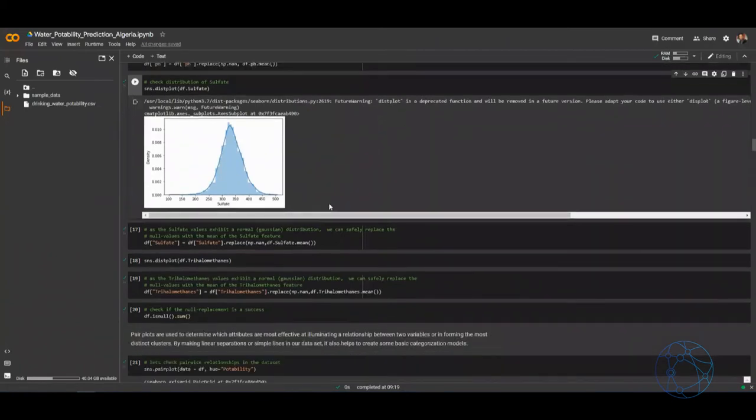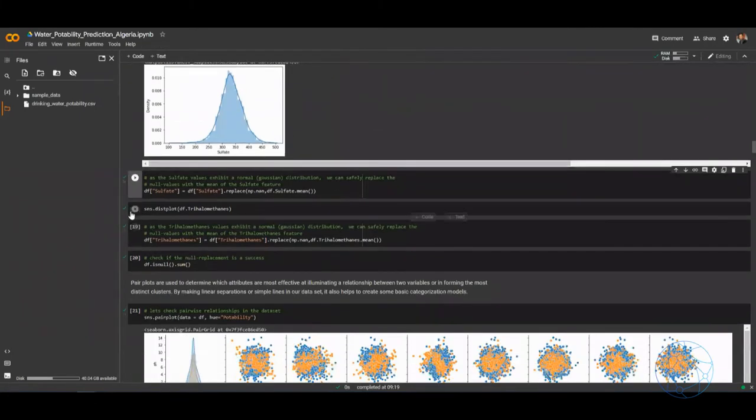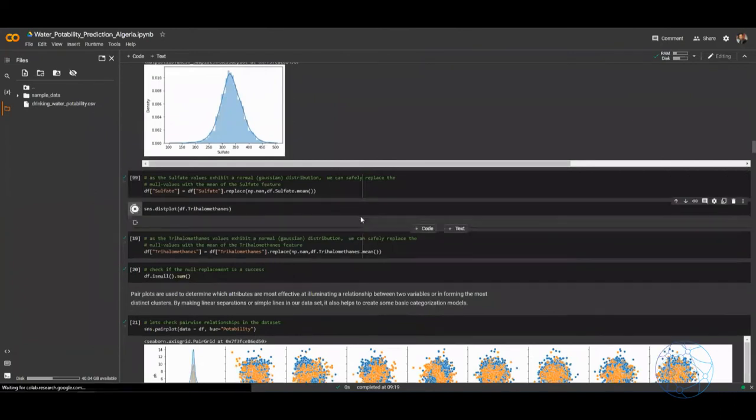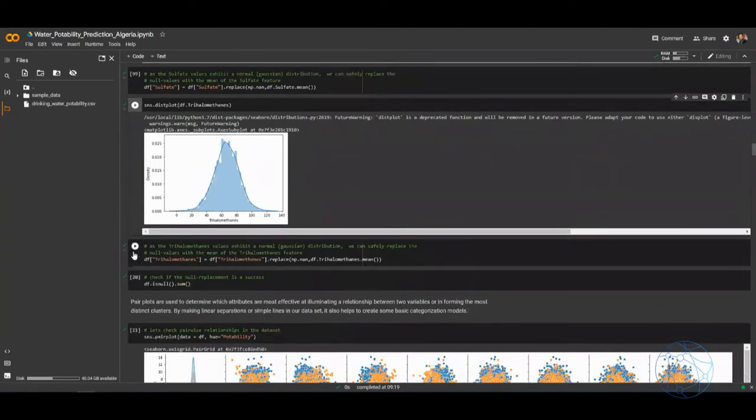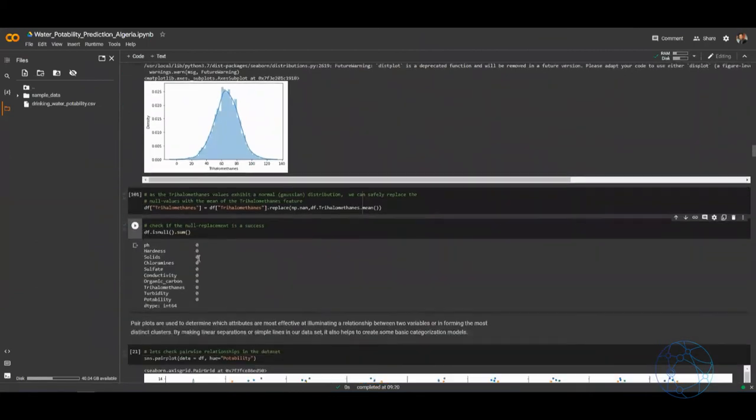I'd be happy to use the median or the mean, and I'll use the mean in this case. And then we have the trihalomethanes, which are also slightly different, but generally a normal distribution. So again, let's hit it with the mean. And then what we can do is check if that's done correctly. And as you can see, there's no more missing values within our data set.